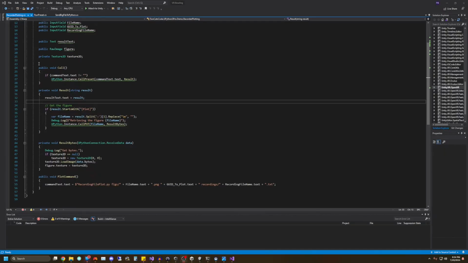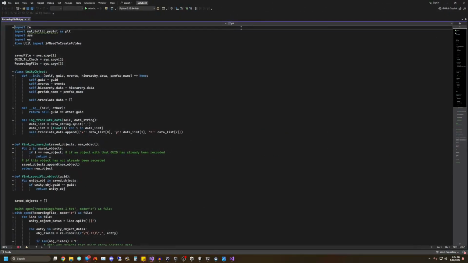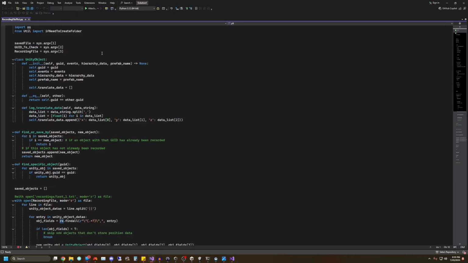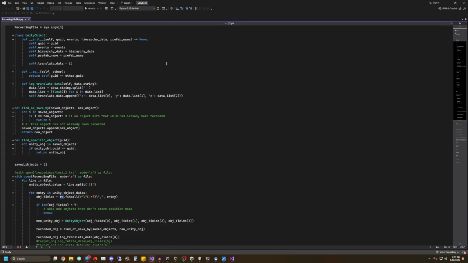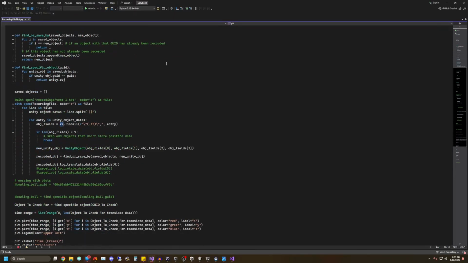And this is the Python script. Here we are importing the re module, which is going to allow us to parse through the data file named in the system argument. The Unity object class allows us to store the pertinent data from the data file for each object, most importantly the GUID and the transform data at the end. Next, we have some functions related to looping through the file and not saving duplicate GUIDs, and for looking up a GUID. Next, we open the data file and start a loop through it, using the built-in separation characters like double long bars, commas, and quotation marks.